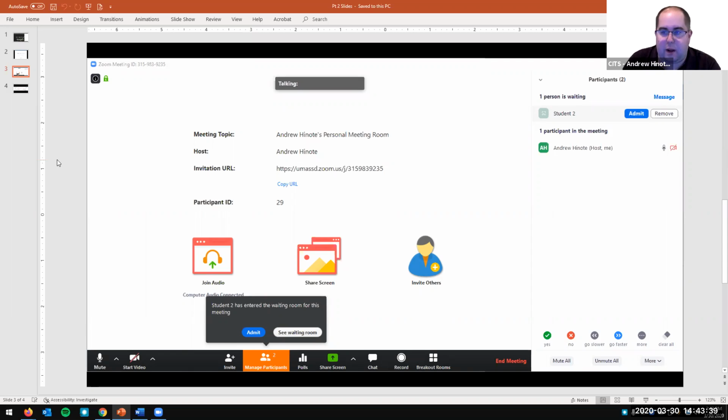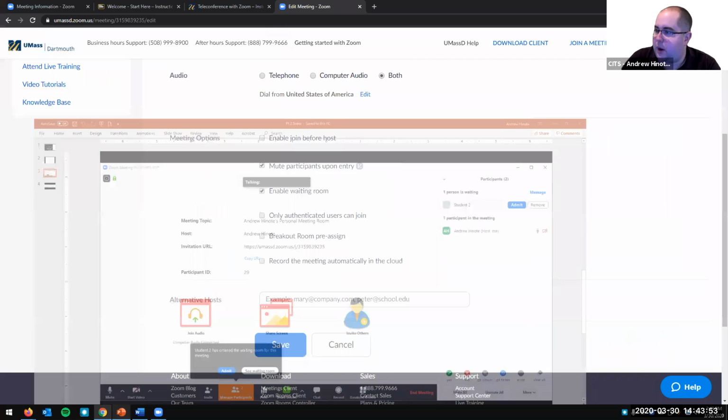I have my waiting room on so that I can choose, okay, I'm going to finish with this student, then admit them in so that they can come in when I'm not in the middle of something with someone else. It's kind of like, wait outside the door. It's a virtual version of that. So that's the waiting room.